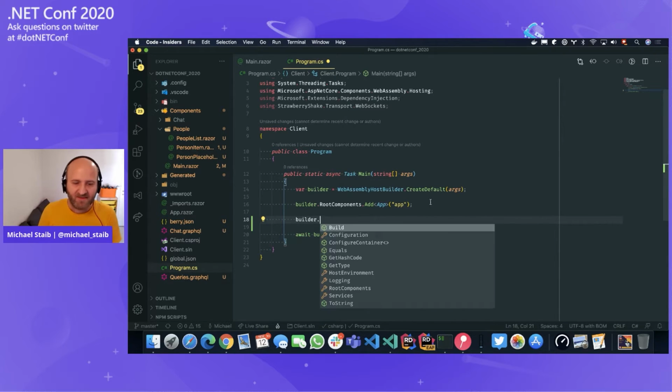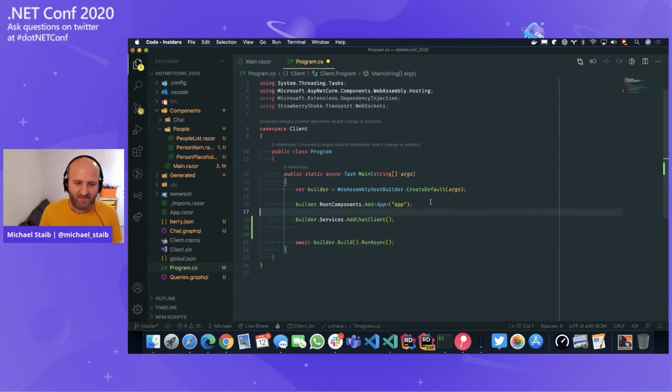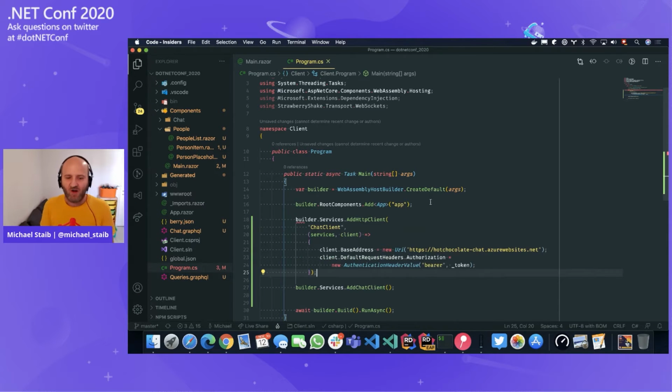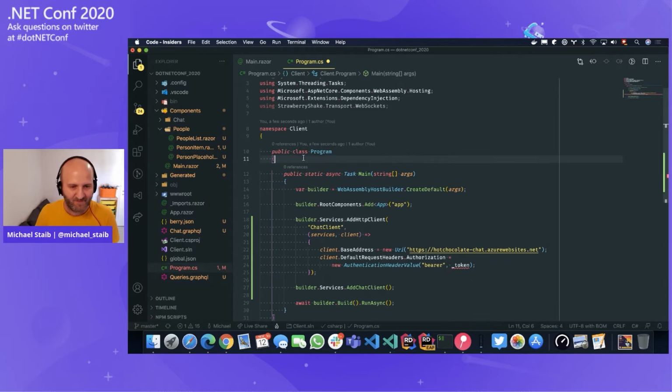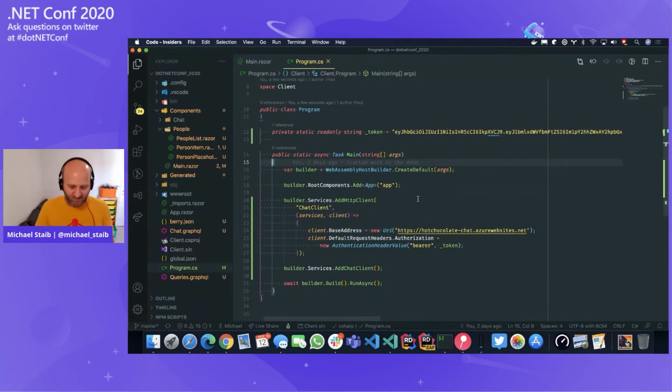So we're going back to our builder here in Blazor and saying builder.services add chat client. And then essentially everything is set up. All the dependency injection code is actually generated. But we need something to communicate with the backend. So we need a way to interact with our server. So we are adding the HTTP client factory here and configuring a client that basically has all the details how to communicate with our GraphQL backend. Last but not least, let me put in a token here, and we are ready to go.